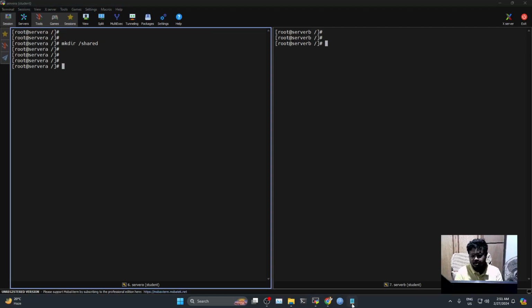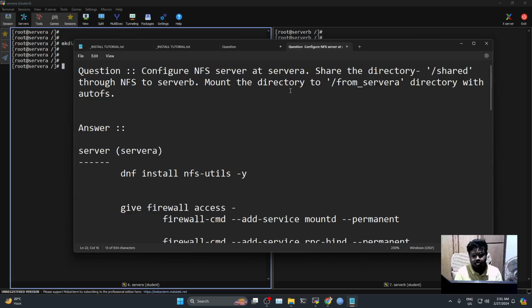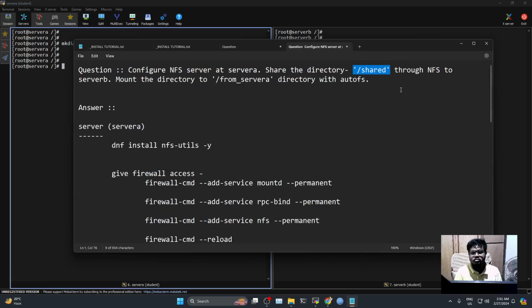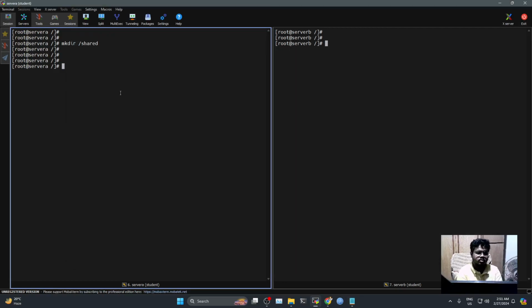So this directory is mentioned in our question here. This directory needs to be shared from server A to server B. We just made the directory, so cd into that directory, shared. And here let's make a file.